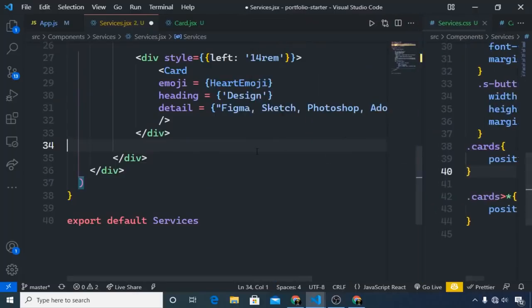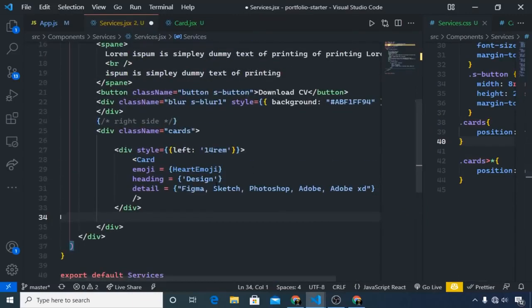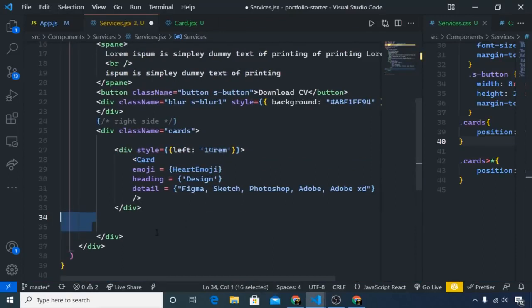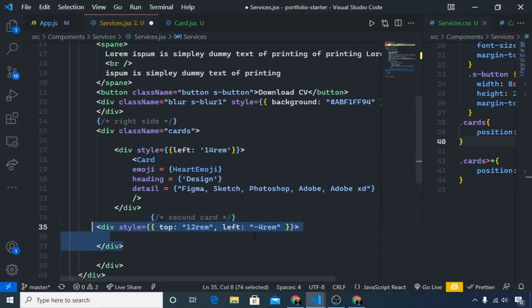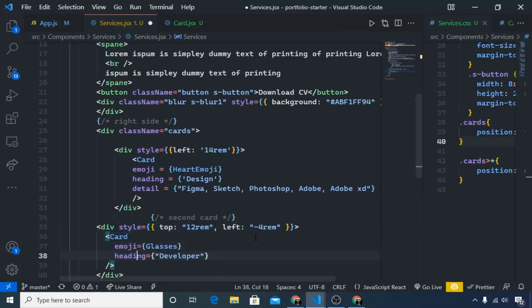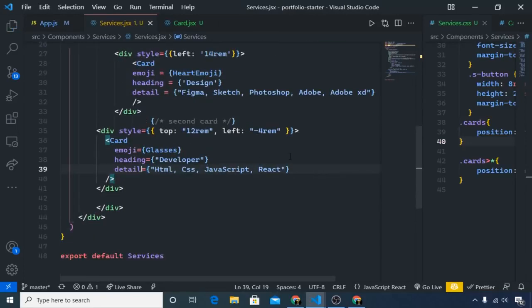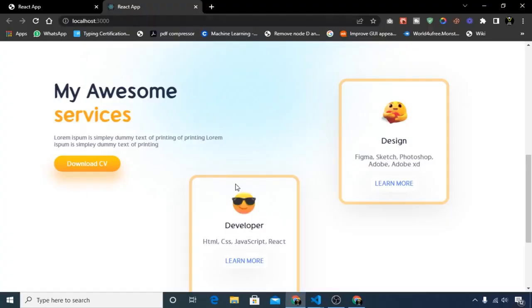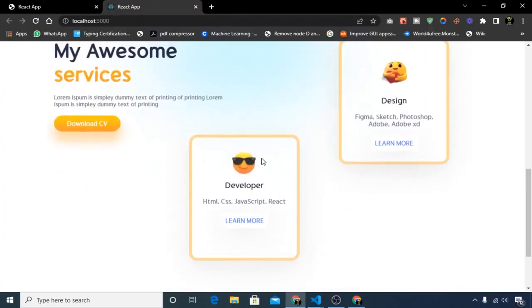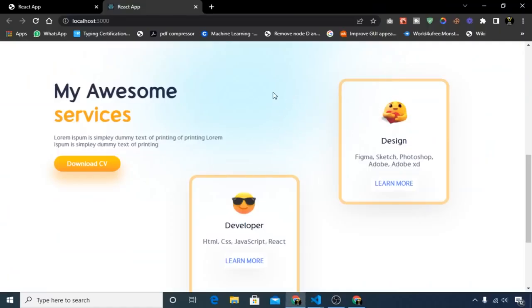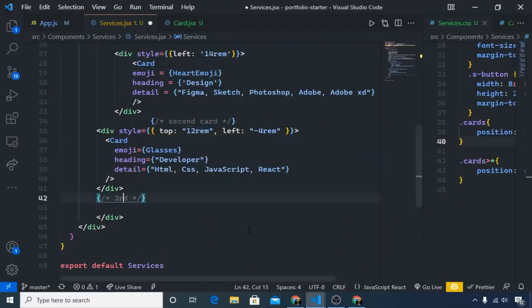So just below our first card, I am making the text smaller so it will be visible. Okay, so just below our first card I am going to make the second card. I am giving a heading of second card and its parent div, and inside this I have a card with the emoji of classes, heading of developer and a detail like HTML, CSS, JavaScript. Let's save and see. Here you can see we have our second card. I have given it a top position of 12 rem because it's below our first card, so this distance is 12 rem. Now it's time for our third card, which is the last one.